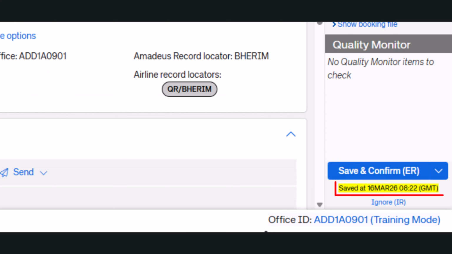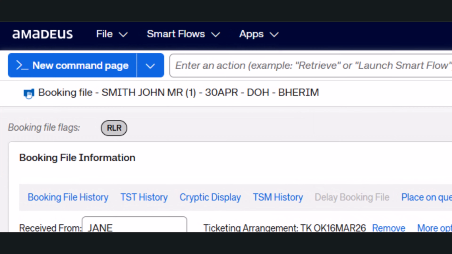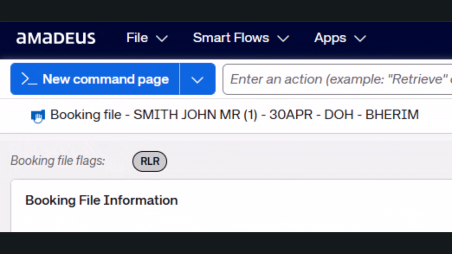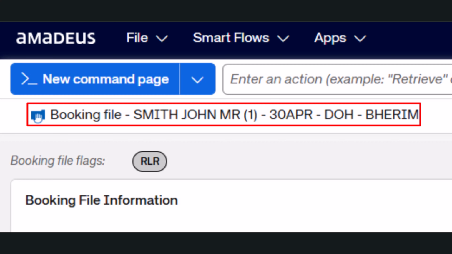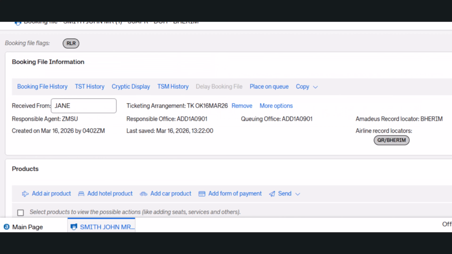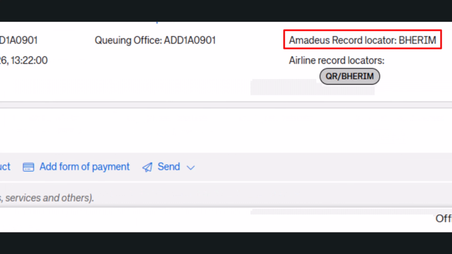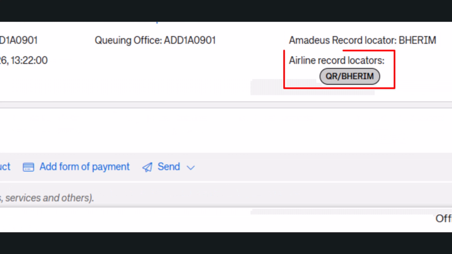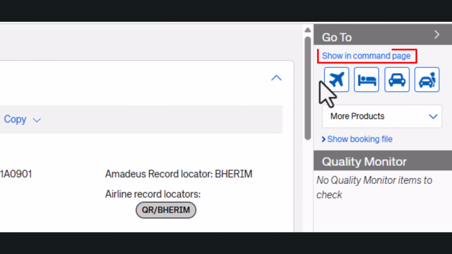Here, you can see the GMT time and date for the saved booking file. Here are the booking file details with the Amadeus PNR reference. In the booking file information section, you will find the Amadeus Record Locator or PNR, as well as the airline record locators. Click on the Show in Command Page hyperlink.